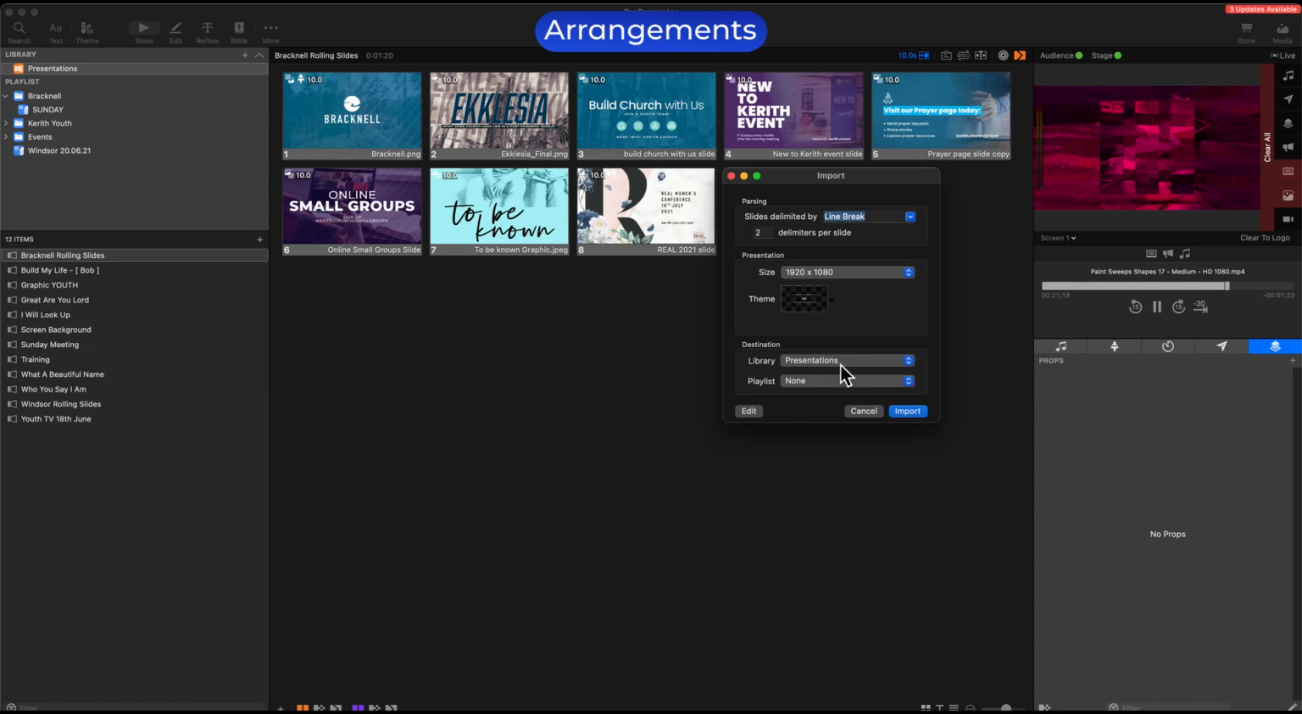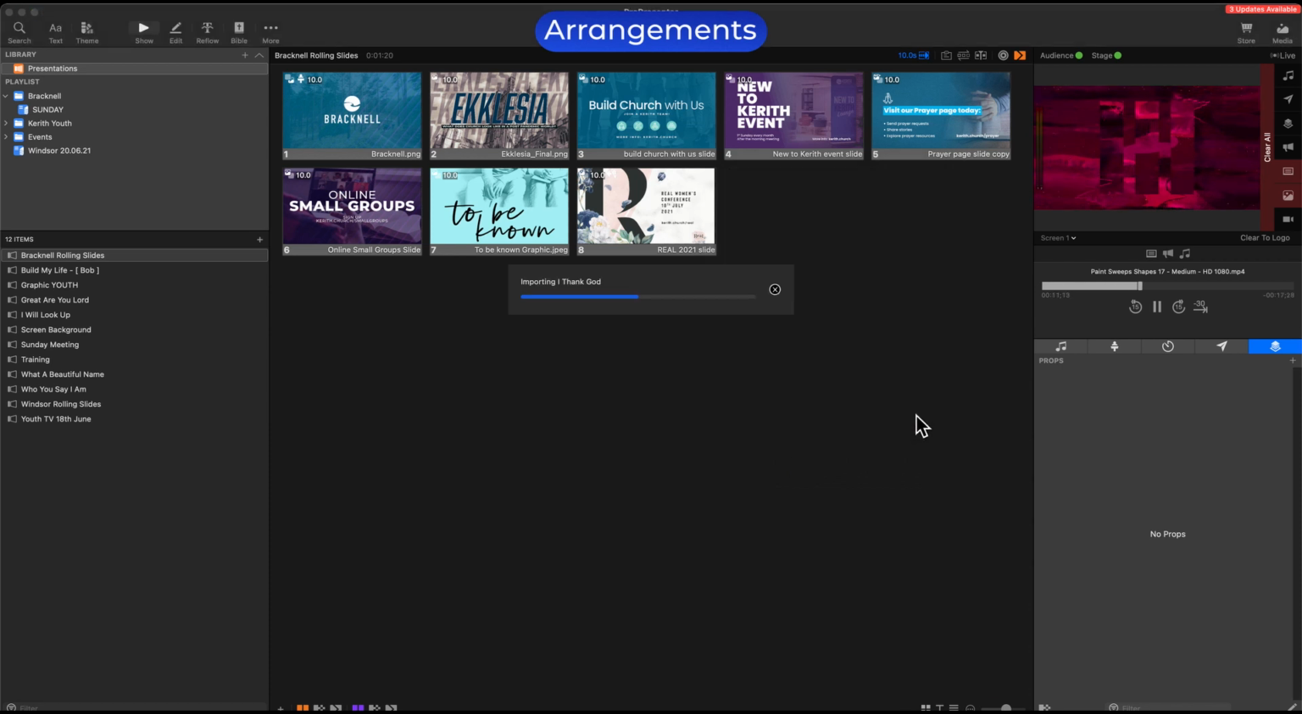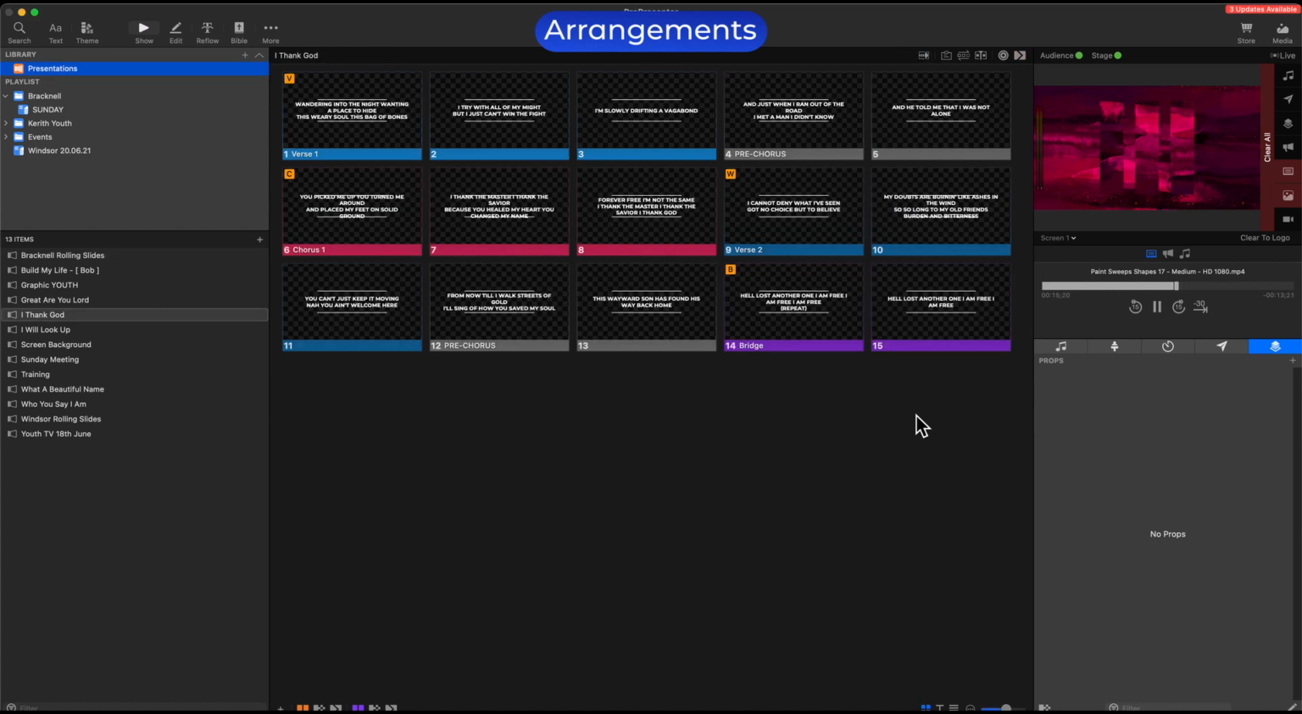And then down here, destination. So we want it to go into our presentation library. If you had multiple libraries, they'd display here. In this example, we just have the one. And if you know you're going to be using it on an upcoming event, then you can import it straight into the playlist by clicking there. That's not the case today. We just want to bring it into our presentation. And let's go import. Take a couple of seconds. Great. That is now our song imported into our library.